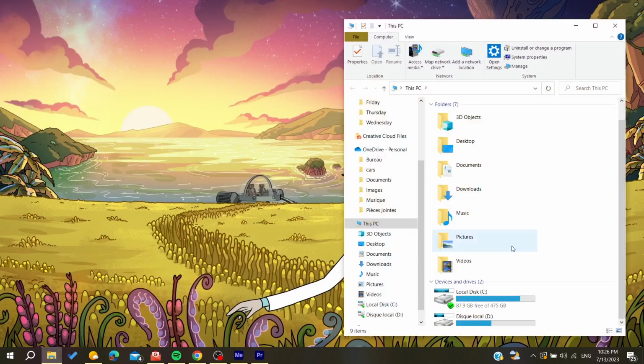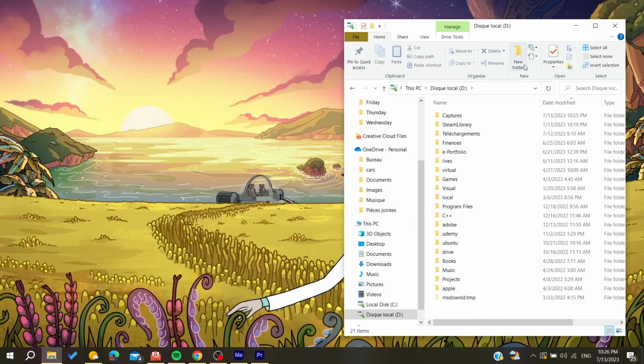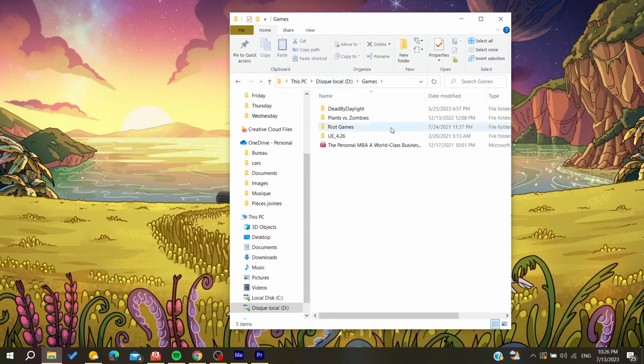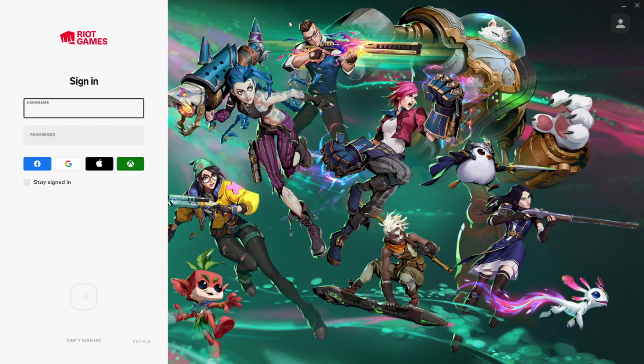So basically, you need just to go to your local C disk or local D, depends where you have installed your Riot client, and then search for the games. In my case, I have it here, and the Riot Games, and then just go for the Riot client, and then you can open your Riot Games client. And now we will just wait for it to open, and then you will need just to sign in with your credentials.